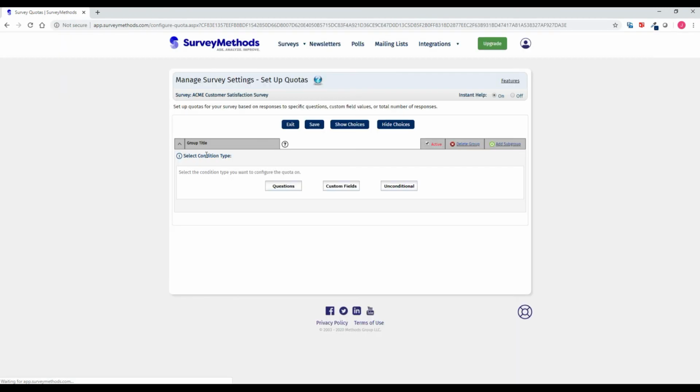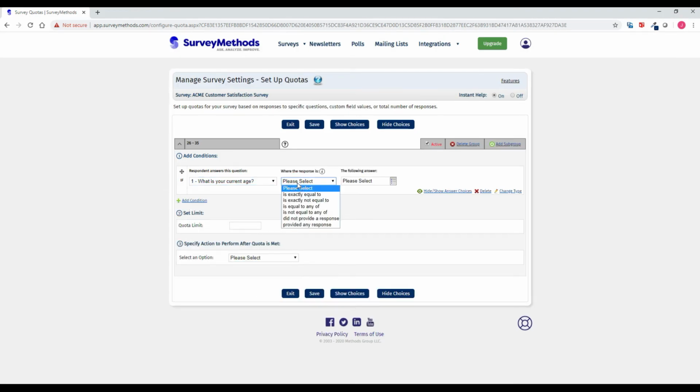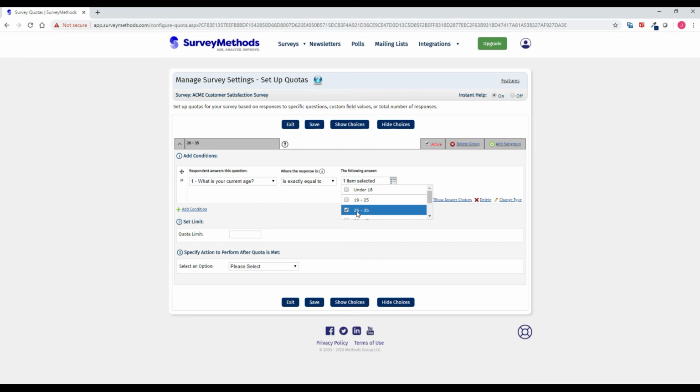Next, we'll set the quota for each age group. This will be a question-based quota. You can see we have access to all of the questions on the survey. We'll choose current age, is equal to, and 26 to 35. We don't need to worry about under 18 and 19 to 25 because we've already excluded them from taking the survey at all using our page logic.